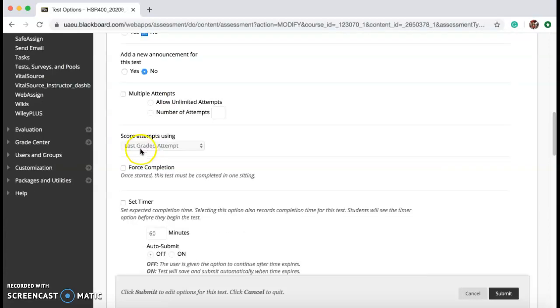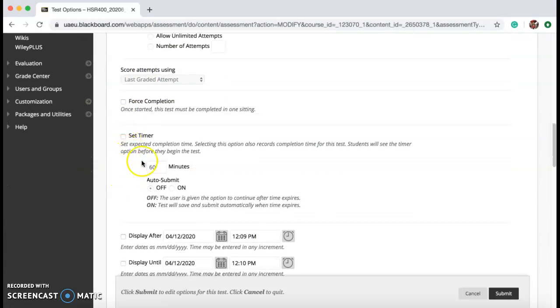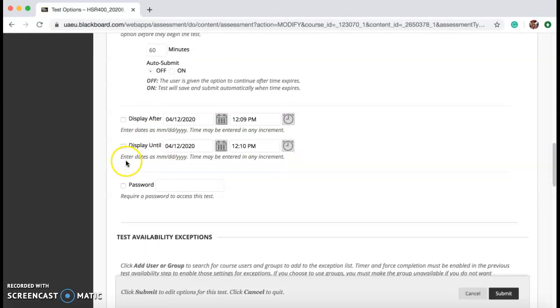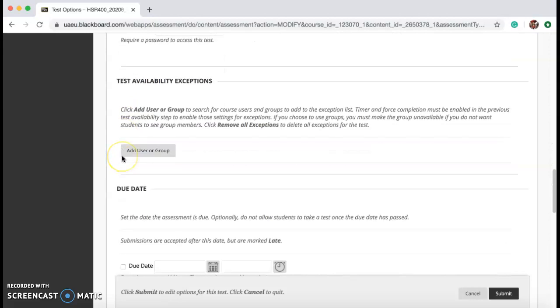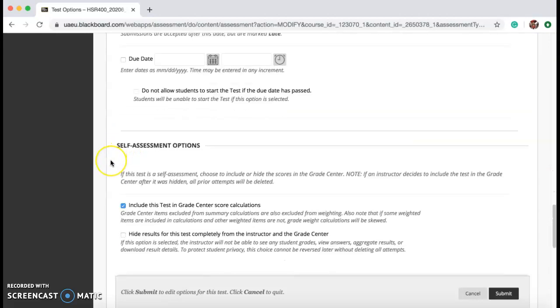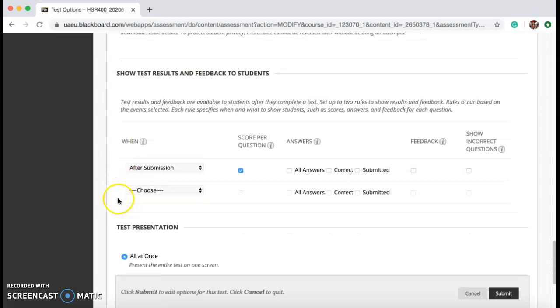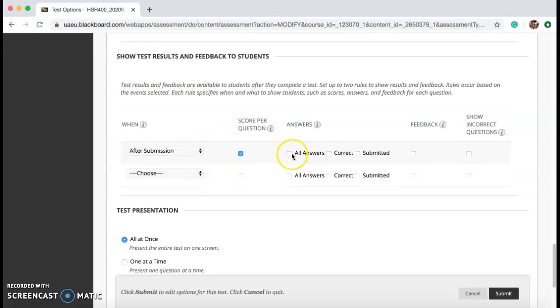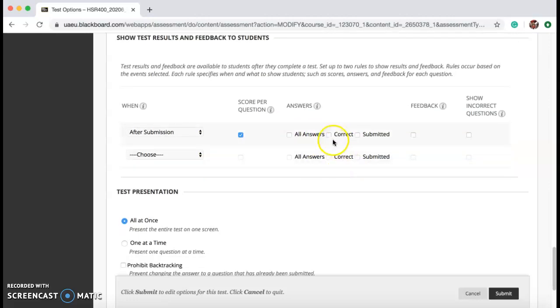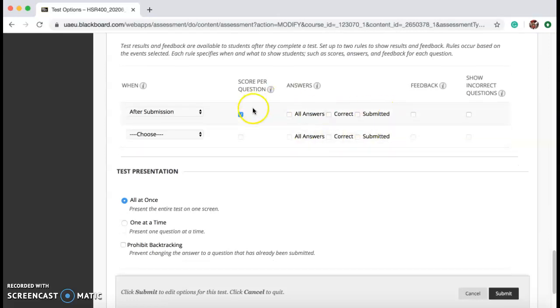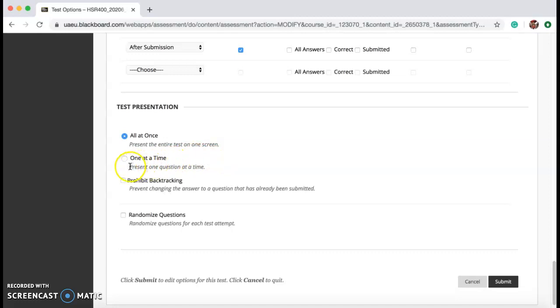And if you want to add a new announcement, force completion, you can set a time for the duration of the test. You can set a time when this test should be displayed and when this display should be finished. And you can even set a password for that, okay? And you can also set up a due date for the test. And then there's this one for the feedback for the students when they submit the test, whether you want them to see all the answers or only see the correct answers or only see the submitted answers or none of it. So it's up to your choice.